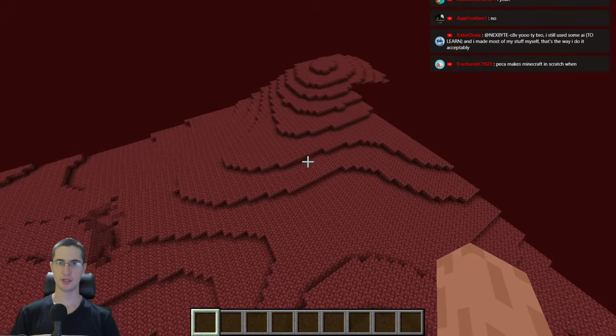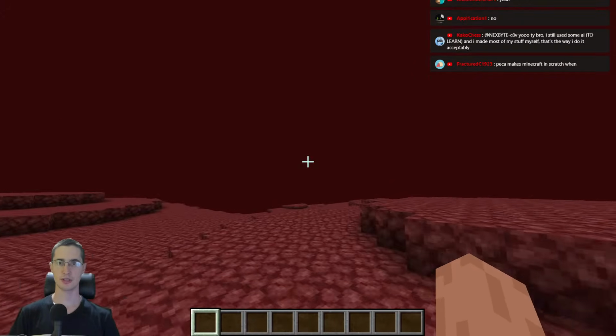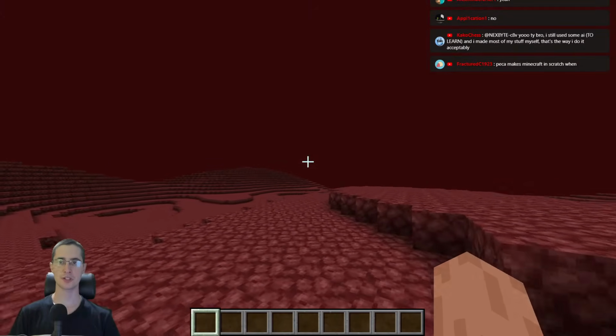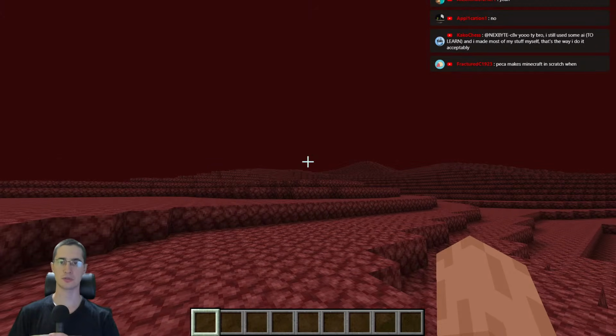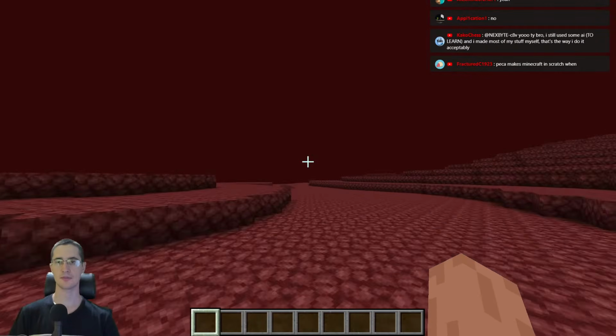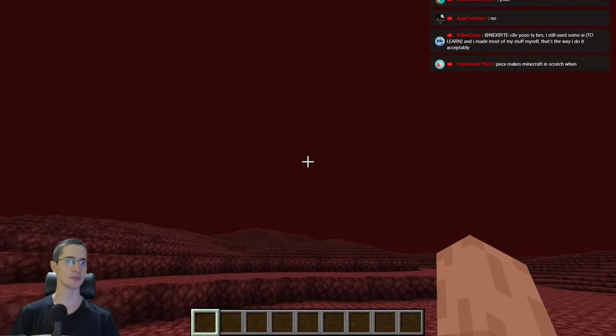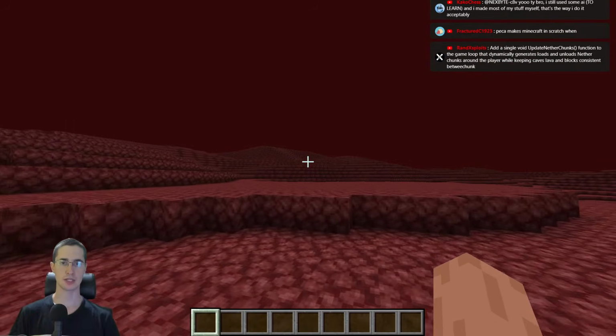Okay, we're in the nether. Do we have the fog effect? I think the fog is turned off for some reason. But the sky color changed and we removed the clouds, chat.